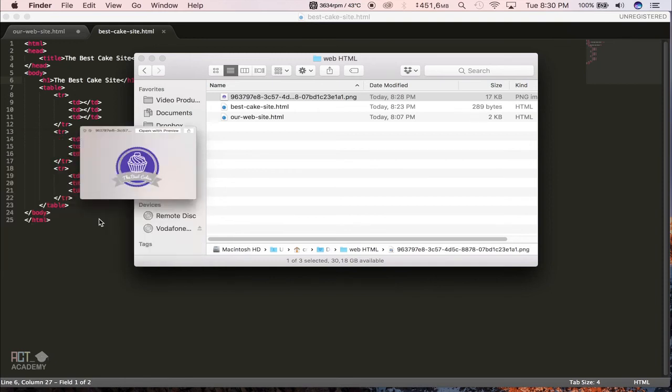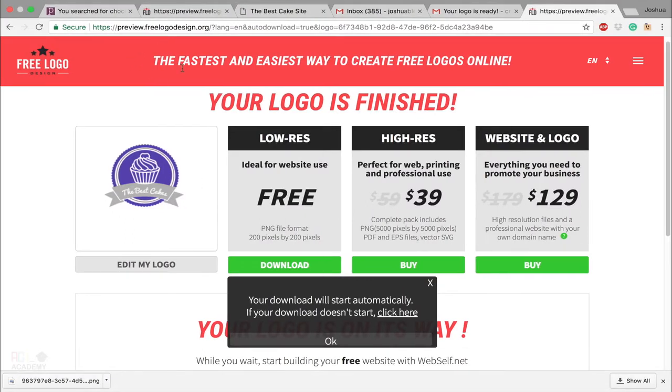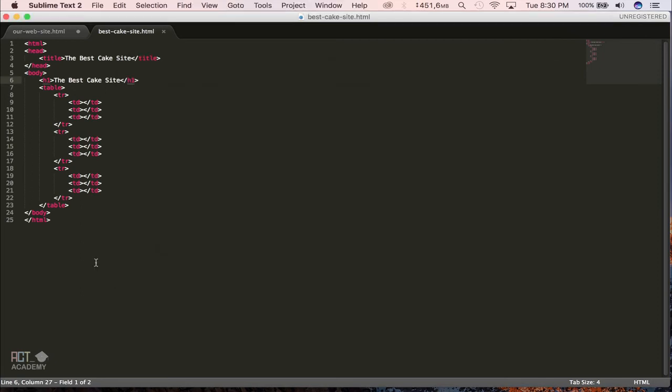So the point is you can create a logo however you like. In this example, we've used Free Logo Design. There are lots of these things. You just Google it and find one that suits you. Or as we said, just go and create one in some editor. You can even create one in PowerPoint, Keynote, etc. So there's our logo. What's next is we want to get that logo inserted.